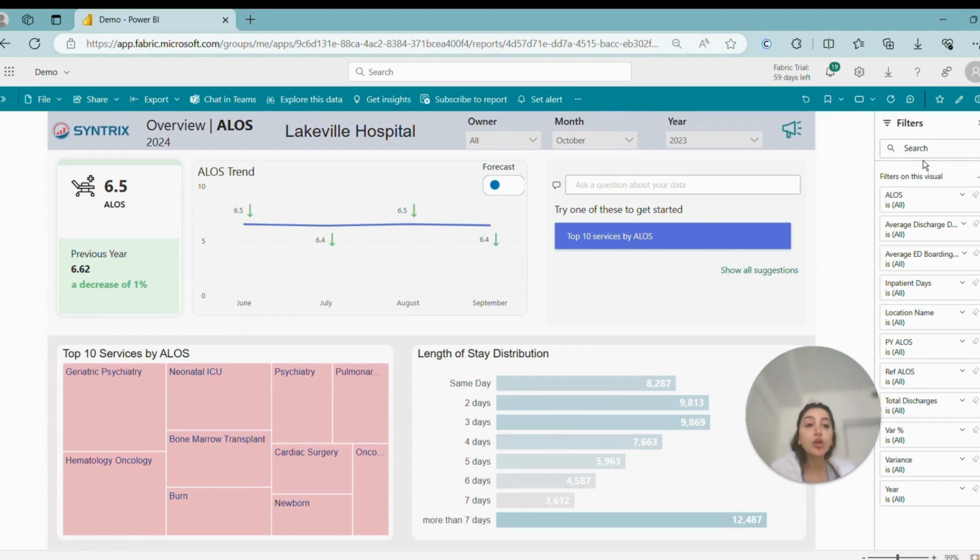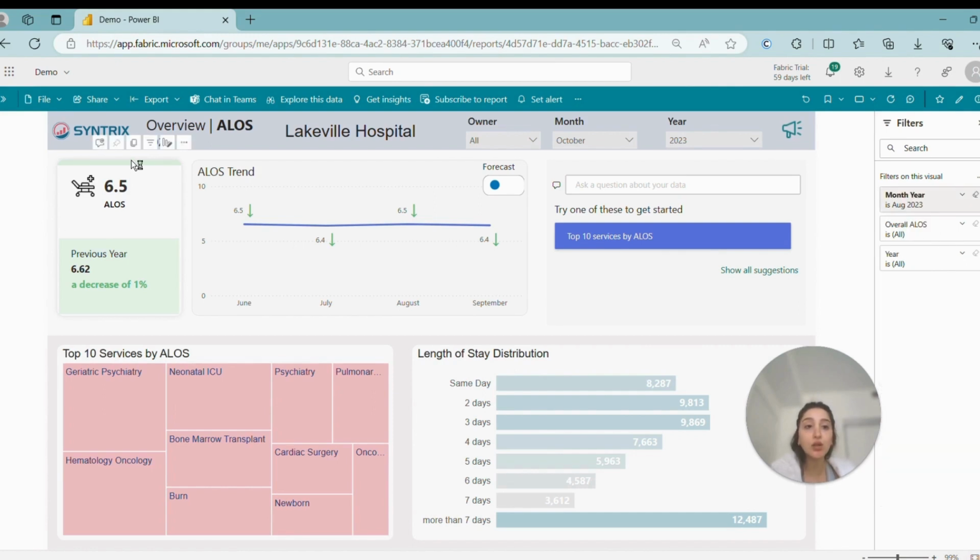This filter pane shows you all of the filters that are applied on a visual. So if I click on this visual, I can see the filters on it. So I see that it is for August 2023, and then the overall ALOS is for all of the days, and then for all of the years. If you want to change, you can either click on here, or you can go ahead and choose the year that you want from the slicers that were added.